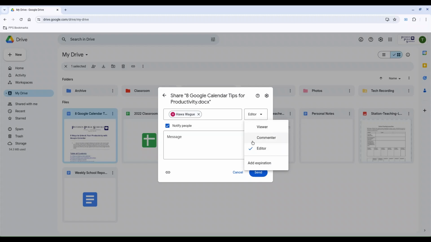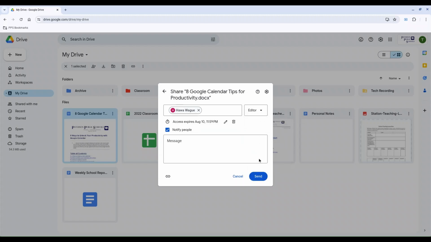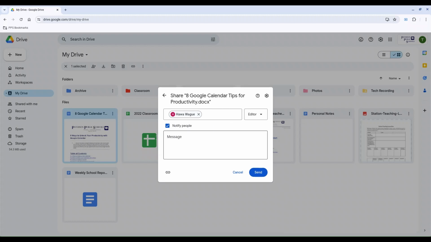or you can just have them only be a viewer. You can also add an expiration if you just want to temporarily share a file or have it just for a certain amount of time. You can have a time limit on that as well. And you can also write a nice little note to your sender and just hit send.